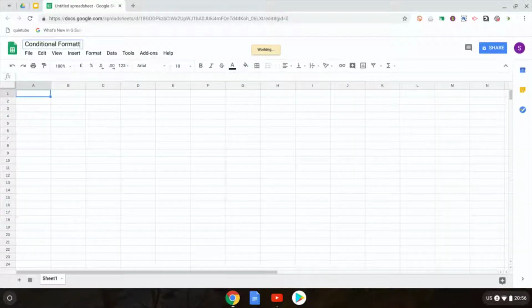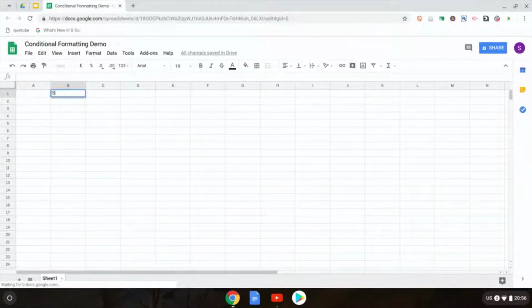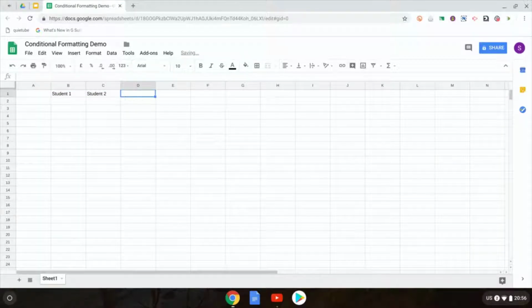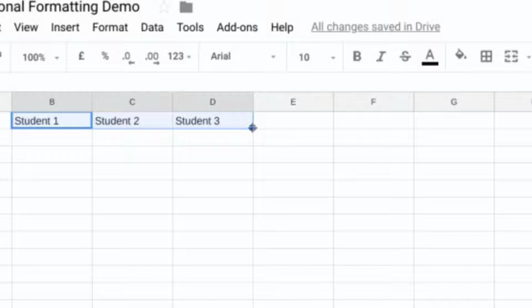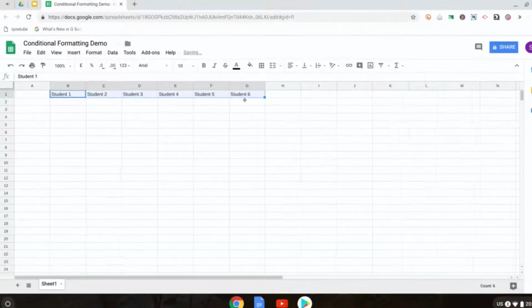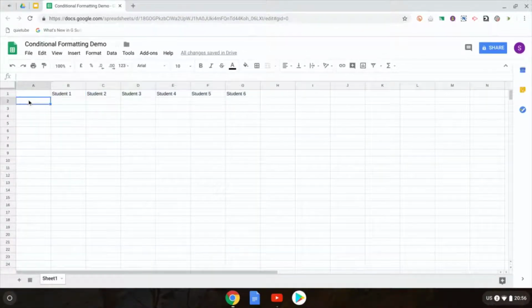And then all that's left for us is to input some data. Now what we are going to do is make 3 columns, and we are going to call these student 1, student 2, student 3. And now we are going to select these 3 columns and use a fun little trick where you can simply use machine learning to fill out the rest. There we go. Now these 6 students have all taken a test.